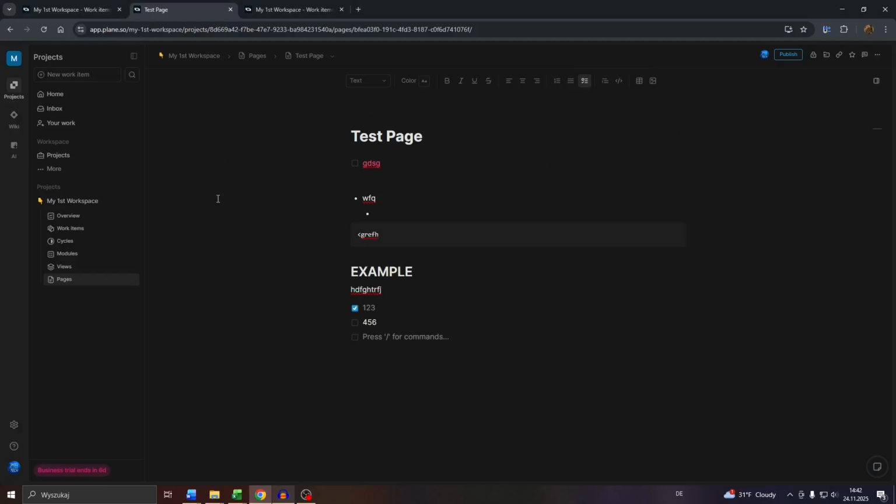In this tech tutorial video, we're going to show you how you can add emojis to your texts and pages in the Plain project management application. So let us dive into this.